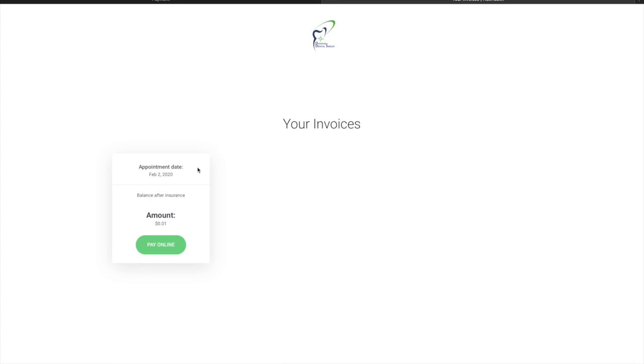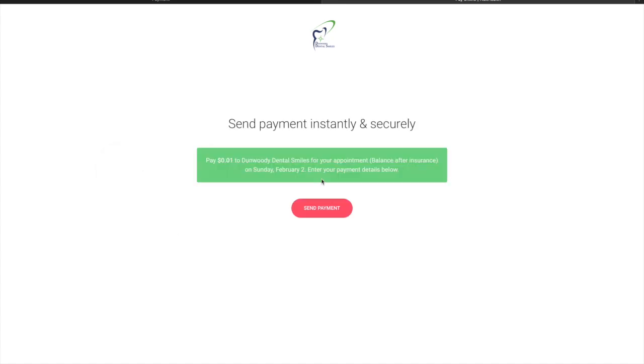I currently only have one. If you have multiple, it will show. It says your appointment date. This is my balance after my insurance came through. I have 1 cent due. I'm going to click pay online.